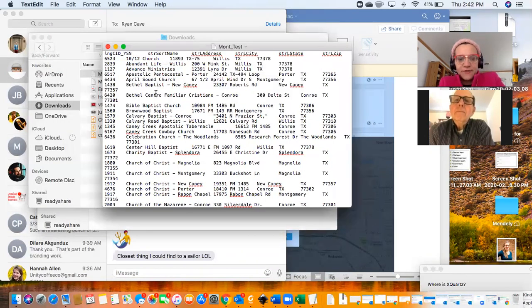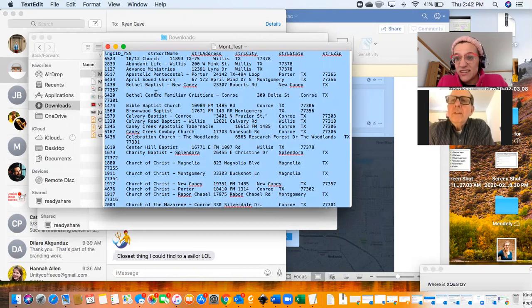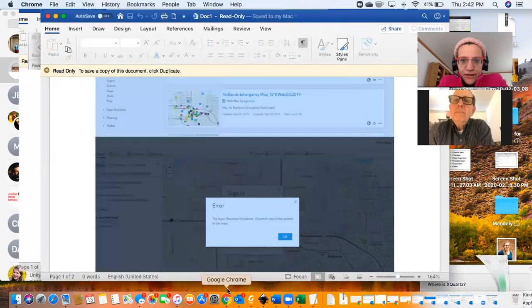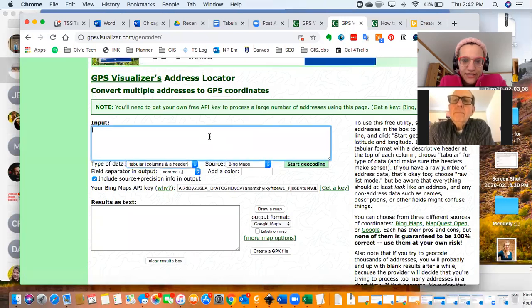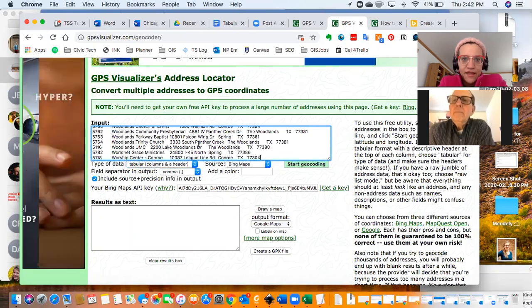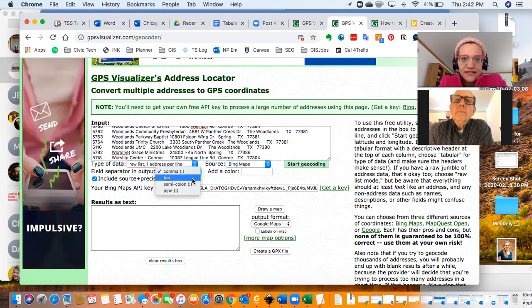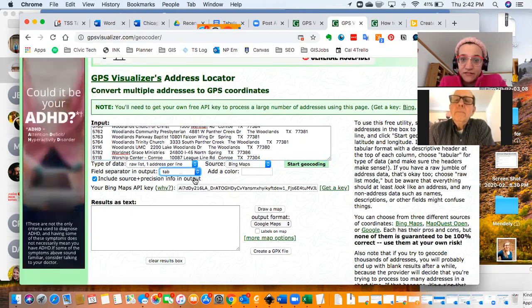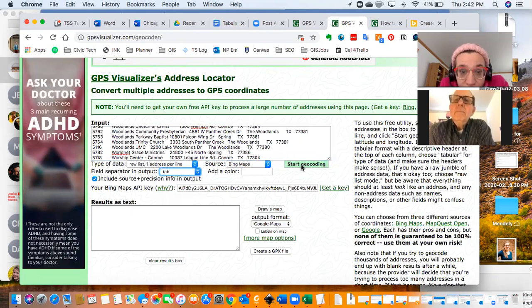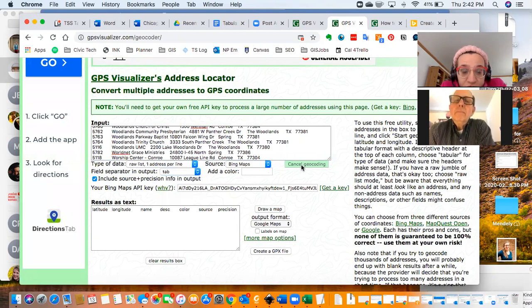So I'm taking this and I'm copying it now. So that's all of your data, but it's in a text format. So then if we move it back over here, I can put it as the input. And then I say that it's a tab delimited file. And then I can start geocoding.